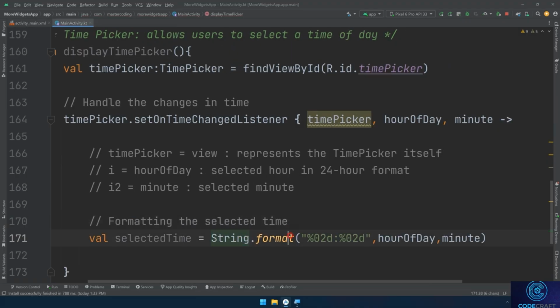Here I'm using the string.format method to create a formatted string representing the selected time. Let's break down what's happening. This format is a string format that specifies how the numbers, hourOfDay and minute, should be formatted. It consists of two parts, the first part and the second part. The first part, %02d, means to format an integer with at least 2 digits, padding with zeros if necessary. So for that, I specified 02.